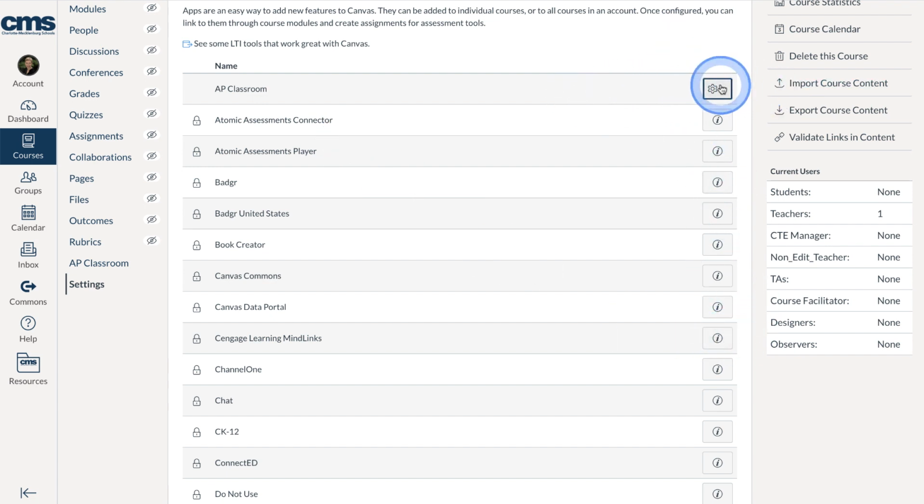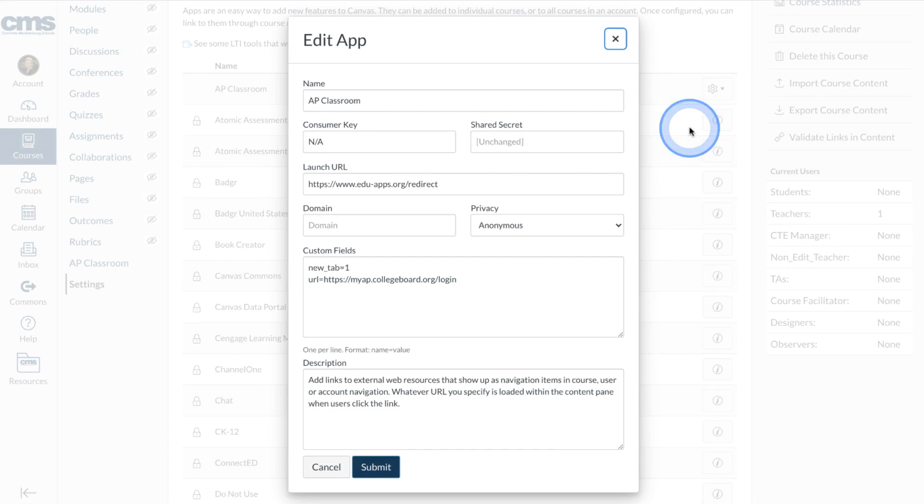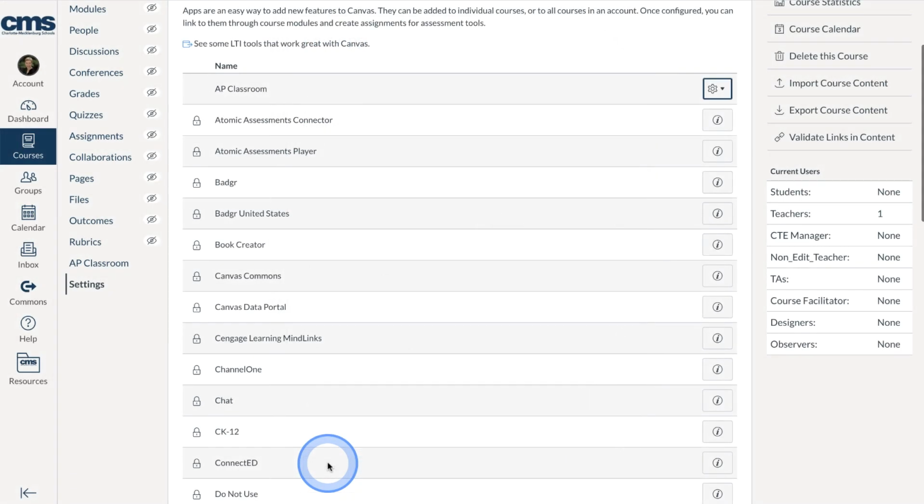So AP Classroom, we're going to click here, and we can either just delete it and get rid of it, or we can edit. If you edit it, you can change the name of it. You can change the URL. You don't want to change anything else. You might have to change the URL down here as well.